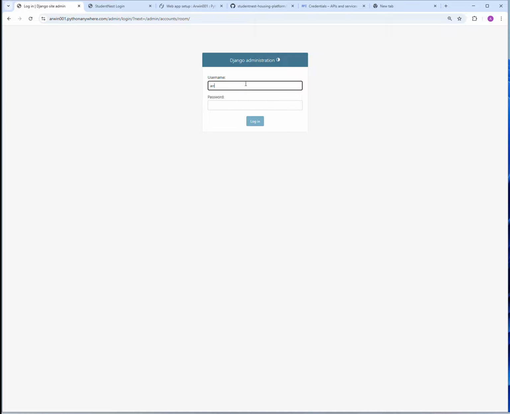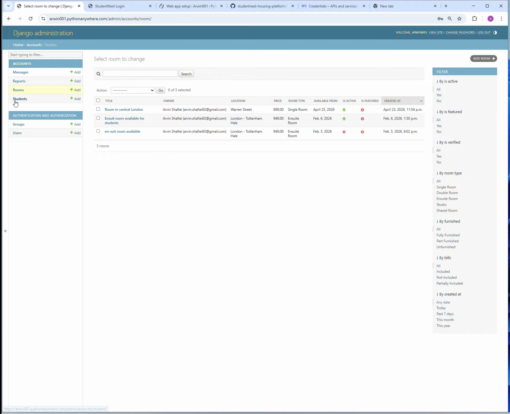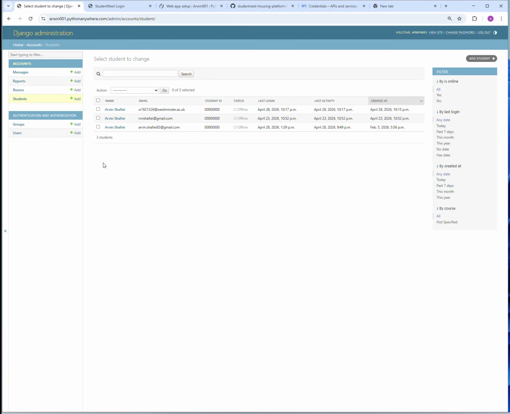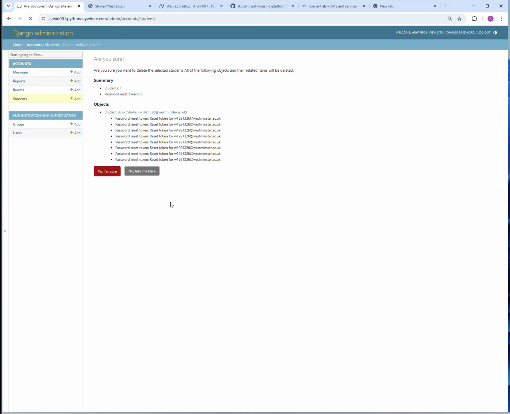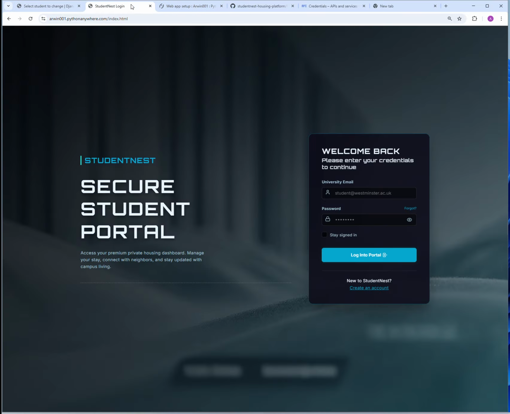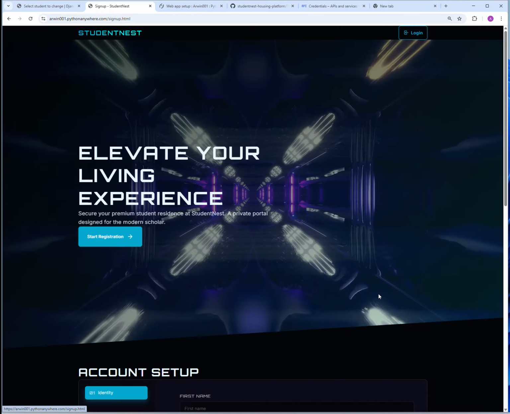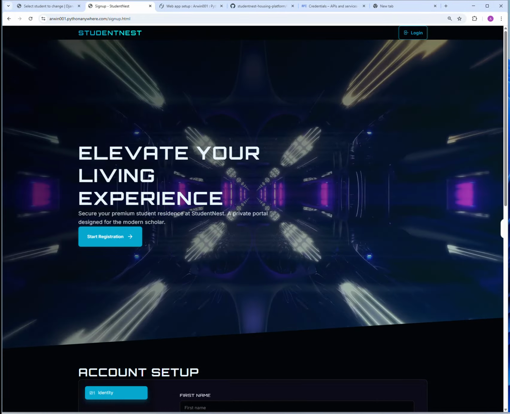Just need to quickly log in. So here are the students who registered and are in the system, and if they're online, we can see the status. Currently, I'm going to remove this one so I can create the account with the same email. We go back, and this is the sign up page.